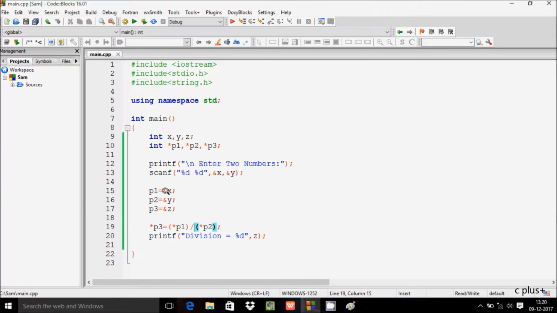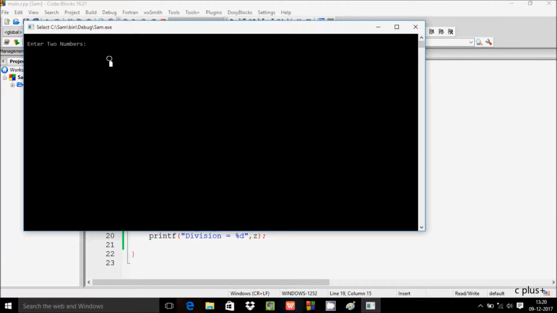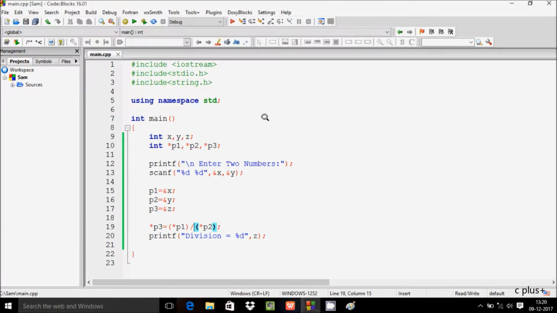And if you would like to print a decimal value, so if you enter 11 divided by 5, it's 2 point something, so output should become 2.2. If you would like to print decimal values, you have to change the data type to float, double, whatever you want you can take. So this is the way we can add, subtract, multiply two numbers using pointer.